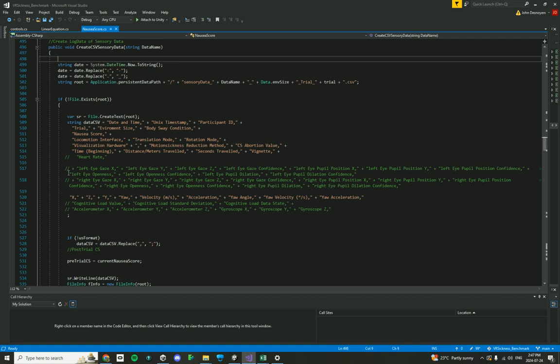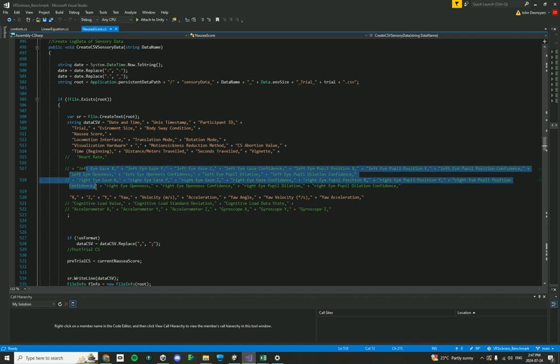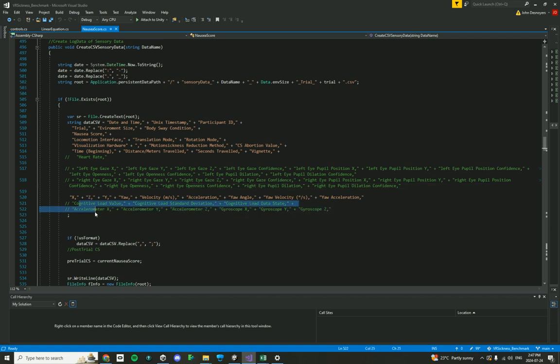Going back to if you're using the HP Omnicept, or any other headset that you feel like you can get extra information from, this is just a sample of the different variables that I could get from that headset, and I've added them over here. For now, I've commented them out because I don't need them.